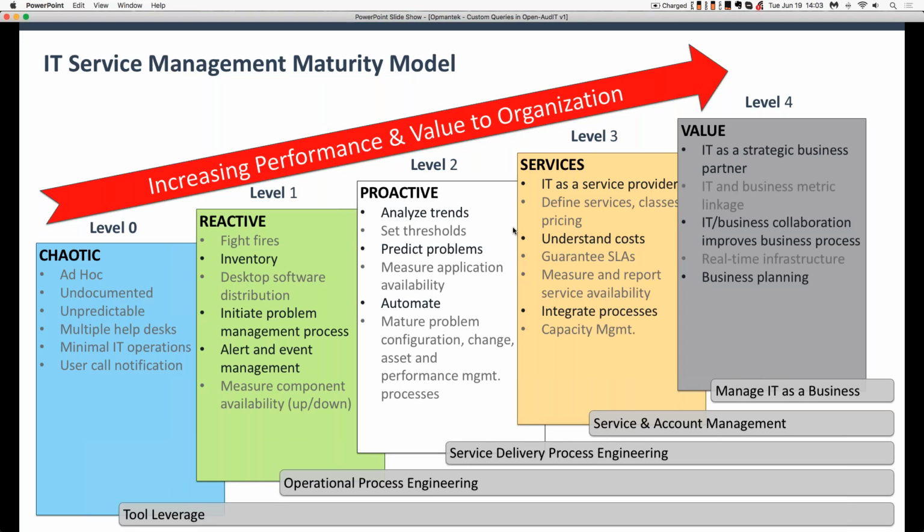So where does this fit in with the IT Service Management Maturity Model, or the ITSM? This is kind of a Gartner resource based on the ITSM layout. If you're starting to look in kind of support for level 1, kind of a reactive atmosphere, this is going to give you information about an inventory of your overall system. It's going to help you initiate problem management processes, and it will also lead toward alerting and event management. And that's, again, not really from a performance standpoint, because Open-AudIT is a static auditing tool.